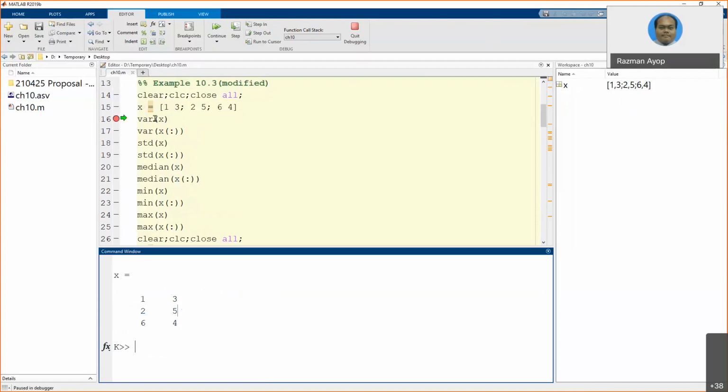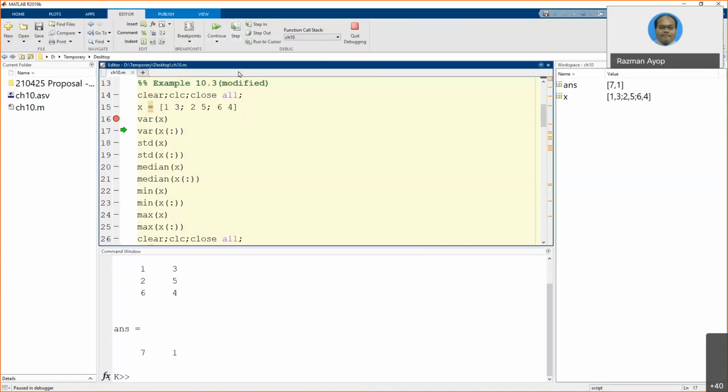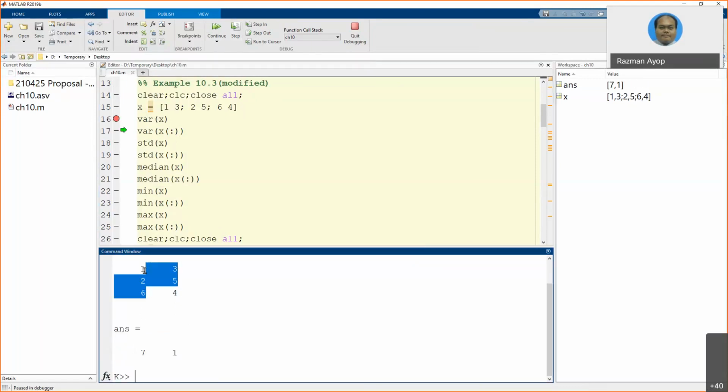So the first is I try to run the variance. You know the variance, try to recall back your statistics. What is variance? Basically, it is the spread of the data. So I run this. Automatically it will run each column. So the first column, the variance is 7. The second column, the variance is 1.